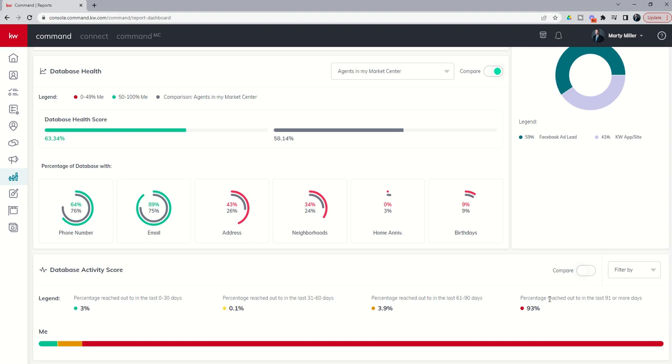Not real good. Now, just to be fair, a large majority of my database are agents that I reach out to very periodically, but only every now and then. So that is your database activity score here at the bottom.